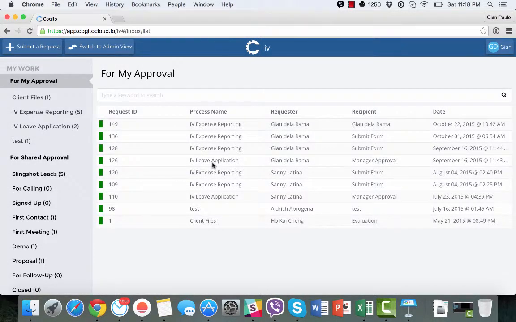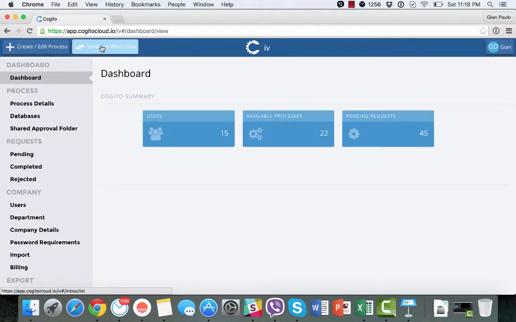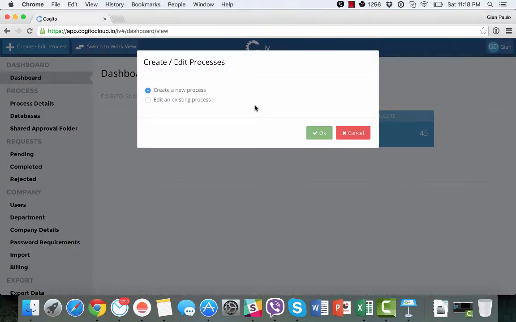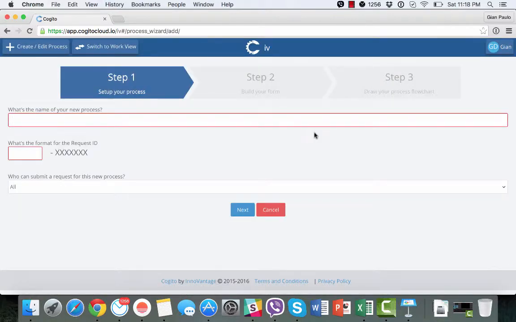In this video, I will guide you through the creation of your first process in Cogito. To begin doing so, first you need to switch to the admin view. And then, click on the Create or Edit Process button. Afterwards, select Create a New Process and then click OK. You're now in the Process Wizard where we will be able to create your first process.